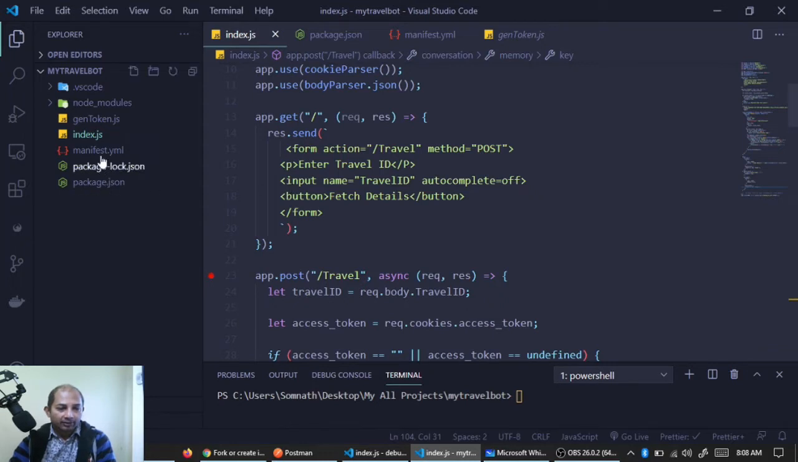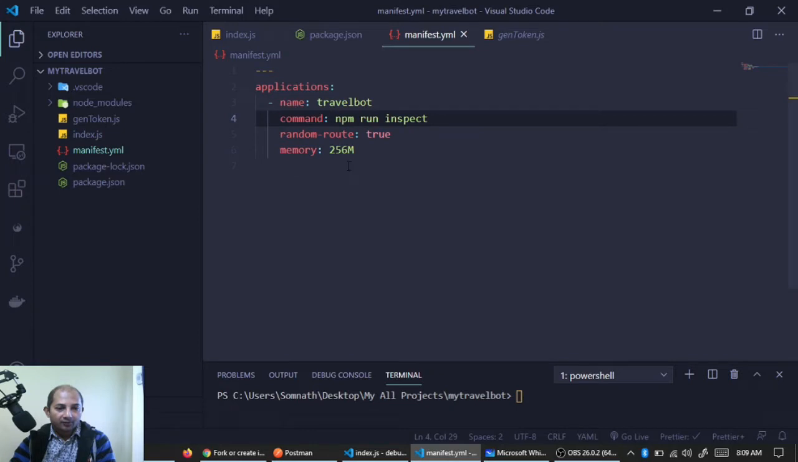So we are going to create a file called Manifest.yml as a part of our folder structure. And if I just head over to that file, this is the content you can see over here. I have just given a name of my application while it will be deployed to cloud. The name is TravelBot, let's say.